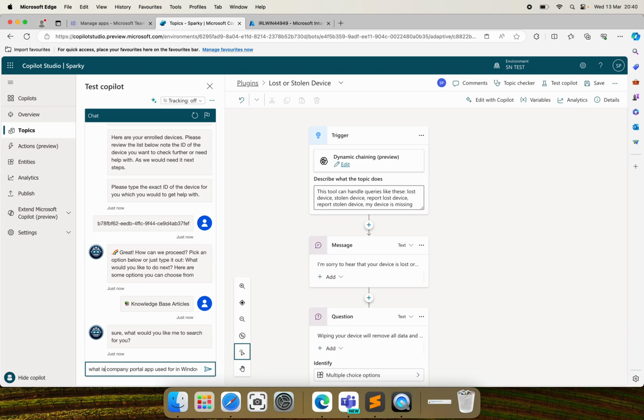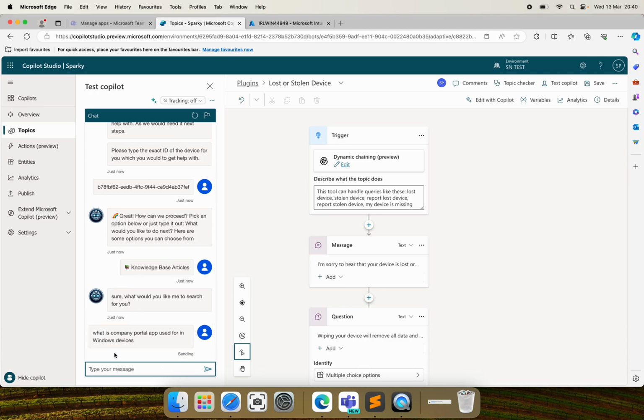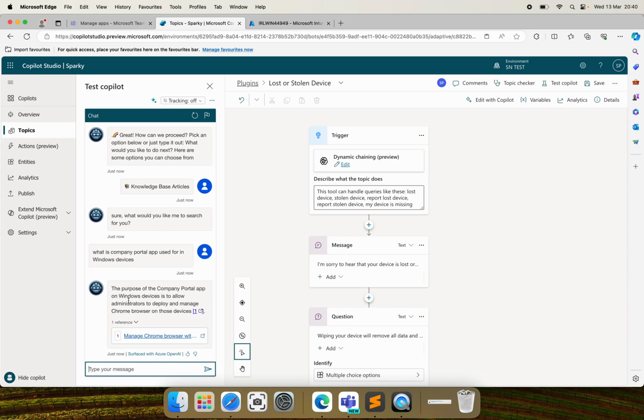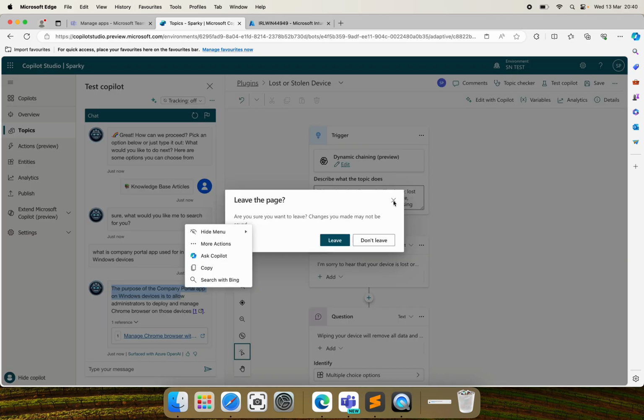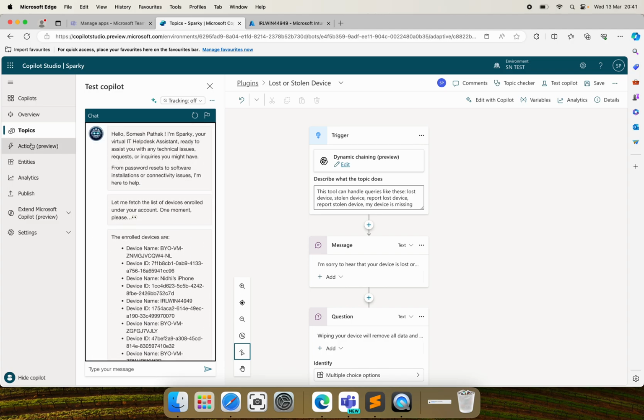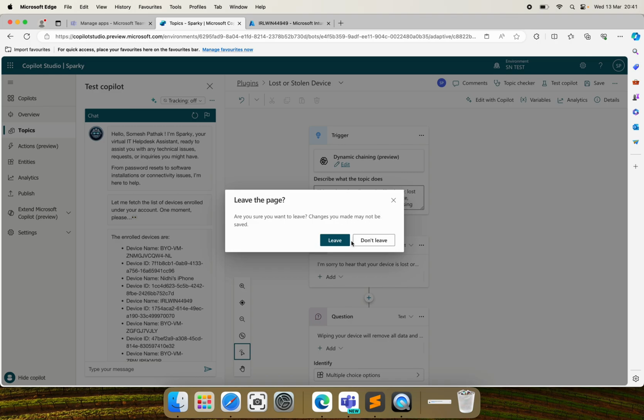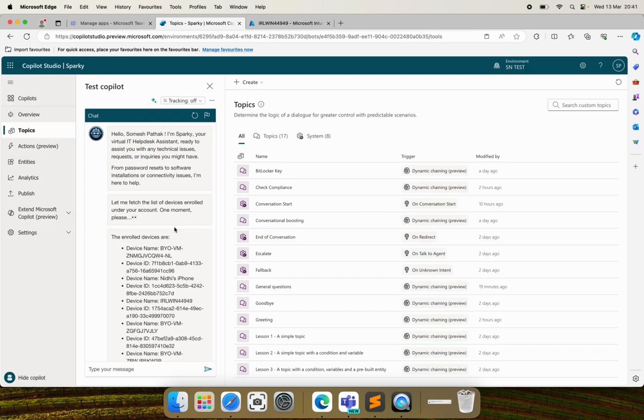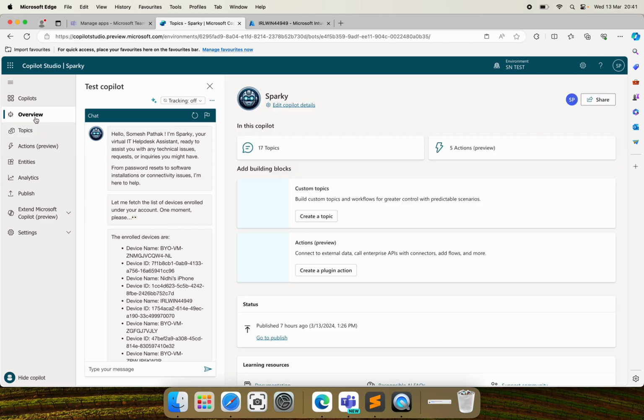My English. What is Company Portal? Okay, so let's see if it goes through the internet now. Yes, so now it searched the internet and gave me the answer that the purpose of the Company Portal app on Windows devices is to allow administrative access. So whatever information it gets, it shows me here. So just a quick demo, and it's totally up to our imagination as MDM admins, what we want to do, or how we would like to make our Copilot more intelligent.